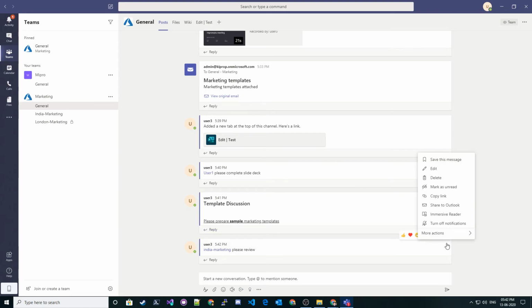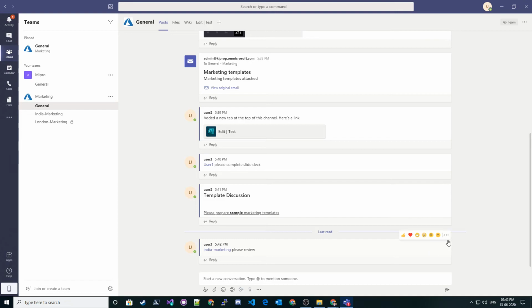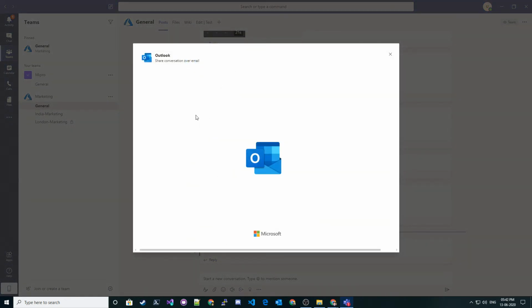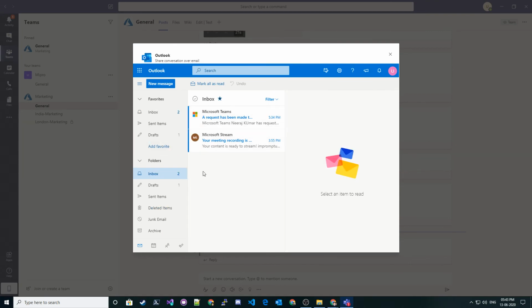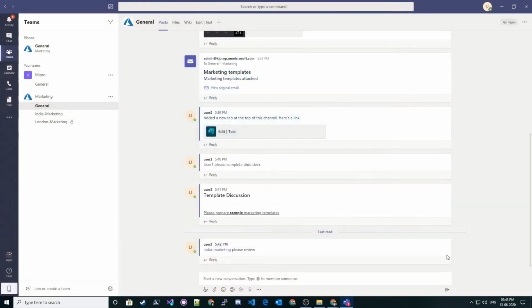You have all the emoji options available over here. Similarly, you can see different options available. You can save this message, edit this message, delete this message, mark as unread. So if you haven't read this message, you can mark it as unread. You can copy link to this. So if you want someone to focus on this message, you can directly send them this link. Share to Outlook. You can share the same message to Outlook. First you need to log into Outlook over here. So you can share this message directly to Outlook as well.